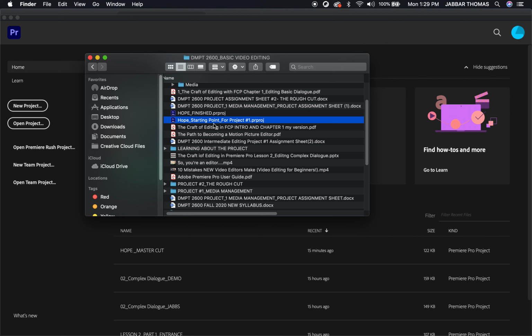So a project file is a recipe that you're making as you're making the cake. It's a recipe that you're making as you're editing together the clips to make your final project.